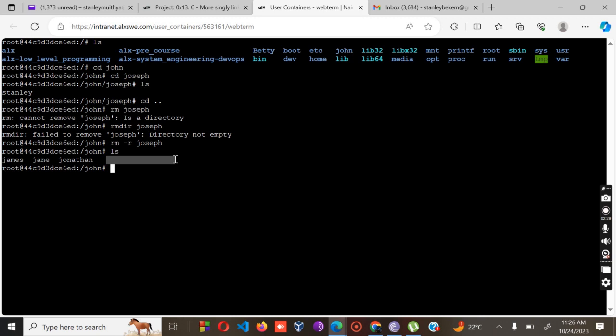So those are the major commands that we use in Linux.